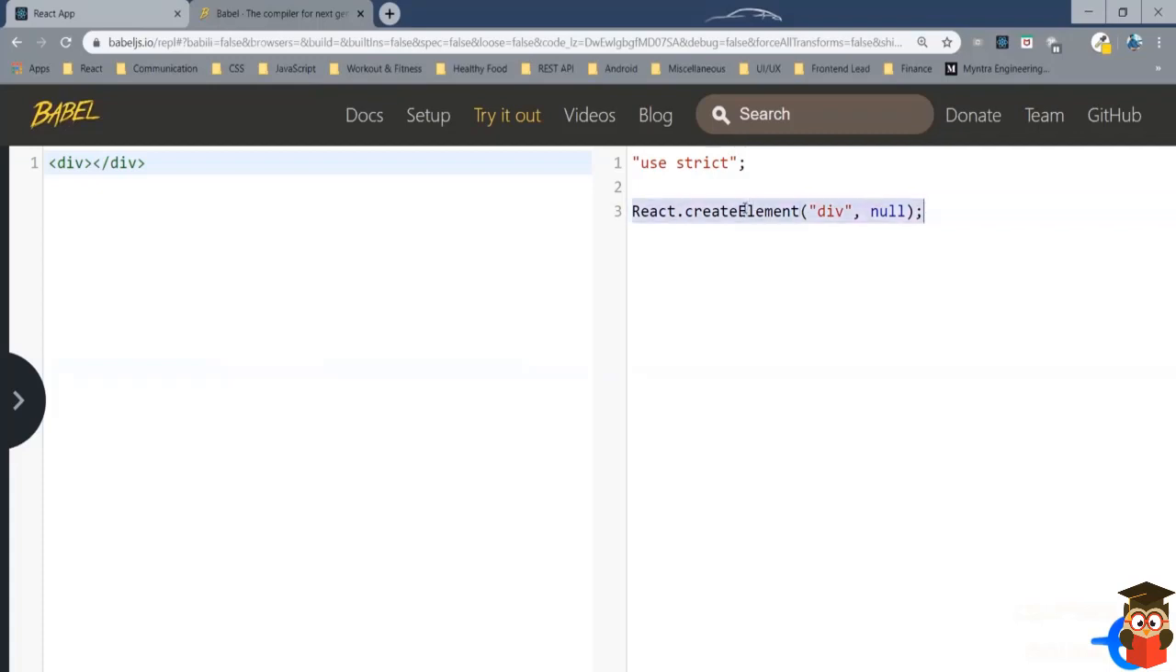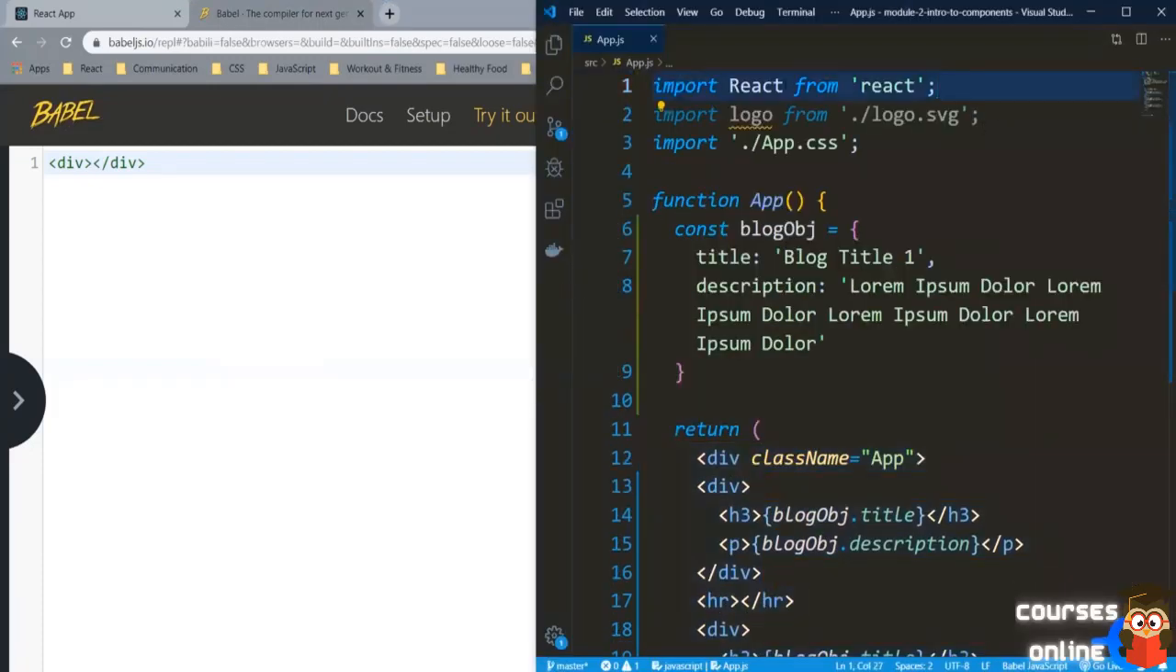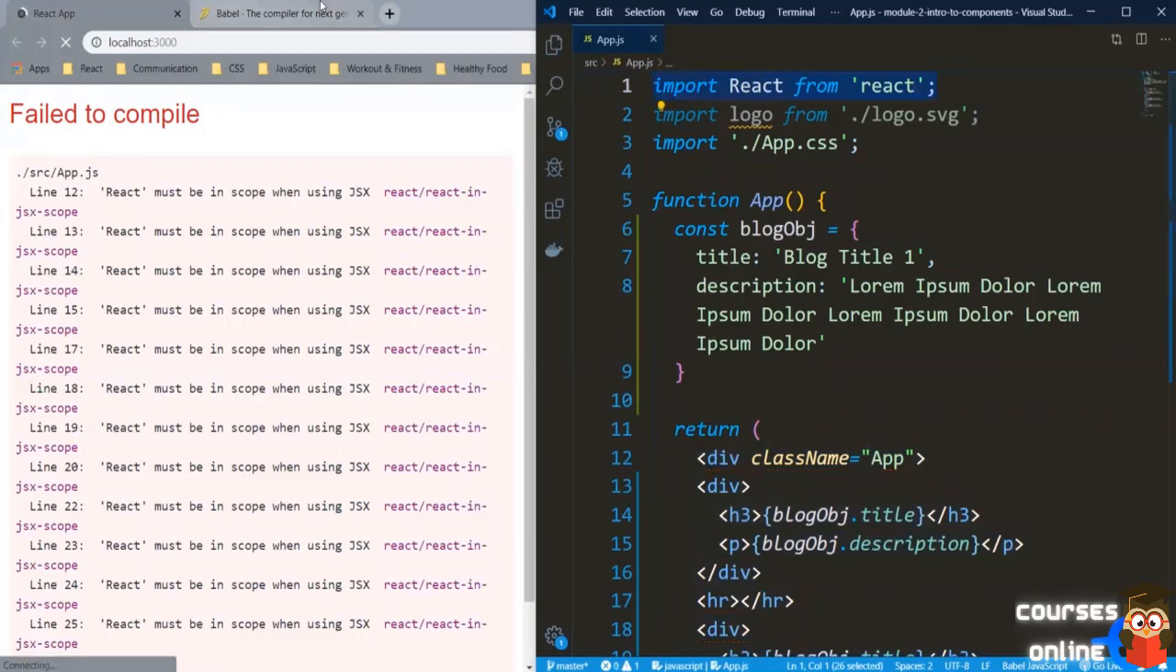And this React.createElement method is imported from the React module. If you notice in your code, on the top, we have imported this React module. That's why it's required. If I remove this and save my code, it gives us an error: React must be in scope when using JSX. So let's bring it back.